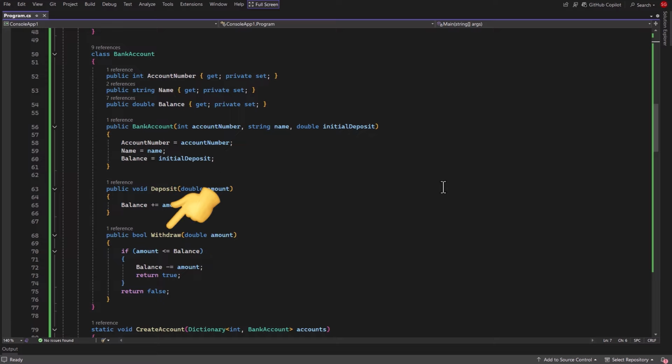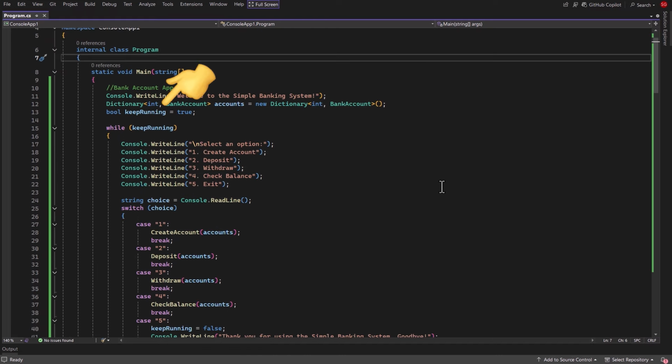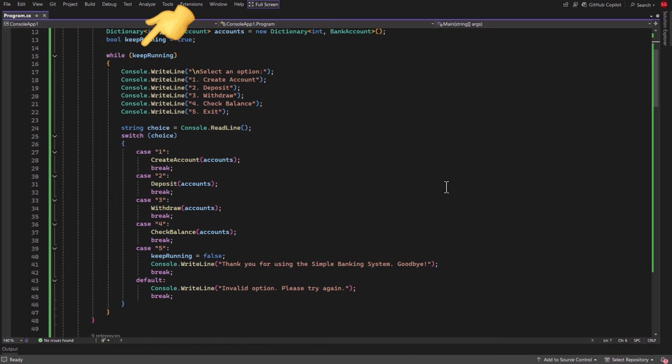Then I created a Boolean withdraw method which also takes a double type parameter. Inside it, I used an if statement to keep the withdraw amount lower than the balance. Inside it, I deducted the amount from the balance and returned true to indicate a successful transaction. Then I returned false in case of errors. Then I created a Boolean type variable and set it true. Then I created a while loop and passed this variable as the condition.